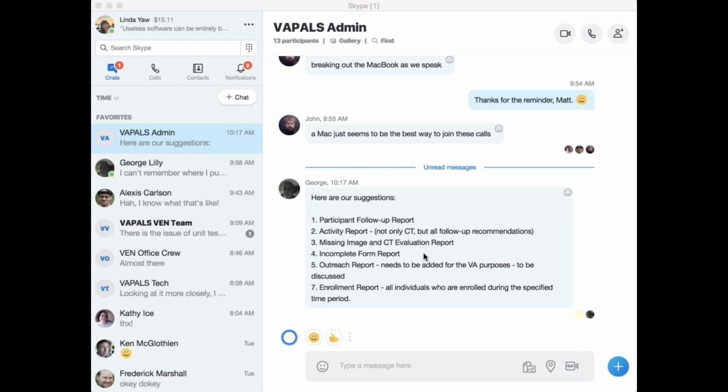I have a question about that. We just went through the follow-up form, and there was no recommendation for follow-up on the follow-up form. Would that be because it always comes from the CT form, right? So it said, but your comment on an activity report is not only CT but all follow-up recommendations. What other place could it have come from?